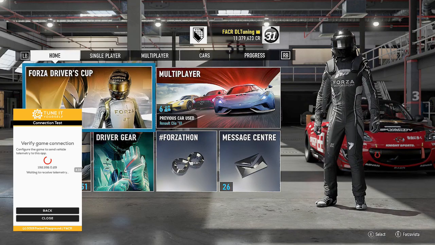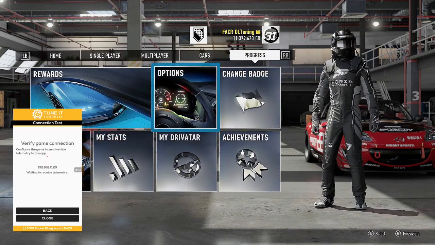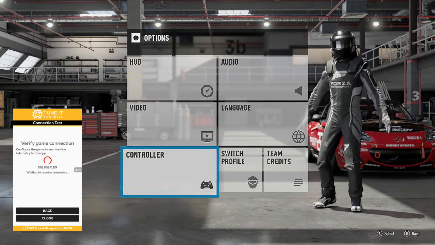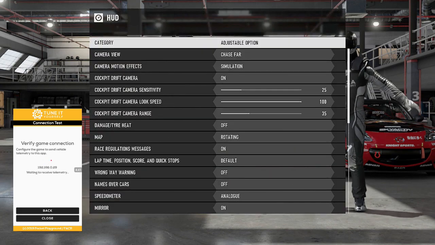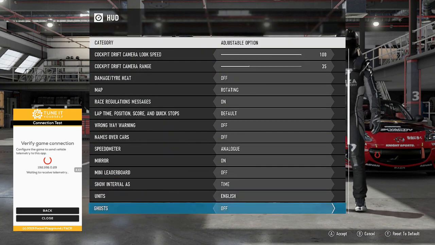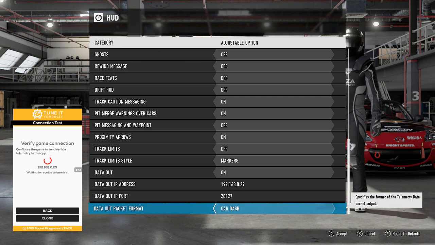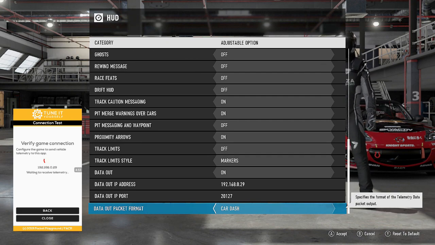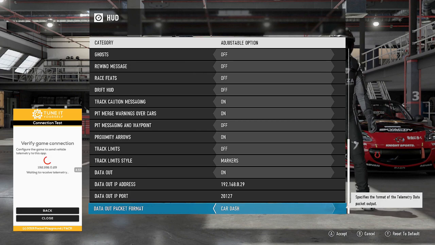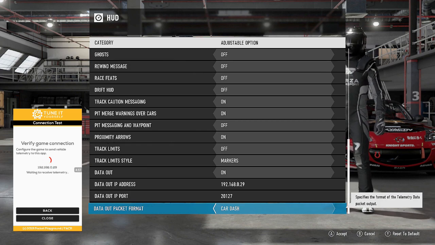We can go and do it now. And we look at this and we think, well, that's not it. We look at this and we think, well, hang on a minute, nothing's changed. The data out is on, the IP address is the same, the port hasn't changed, and it still says car dash, so why aren't I getting a connection? And it's purely down to the fact that Forza has stopped sending data packets. This is a problem with Forza, not with the app.